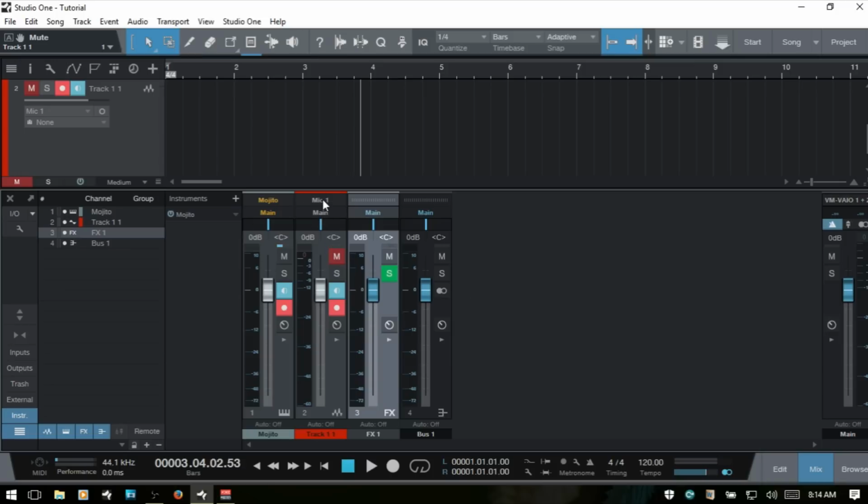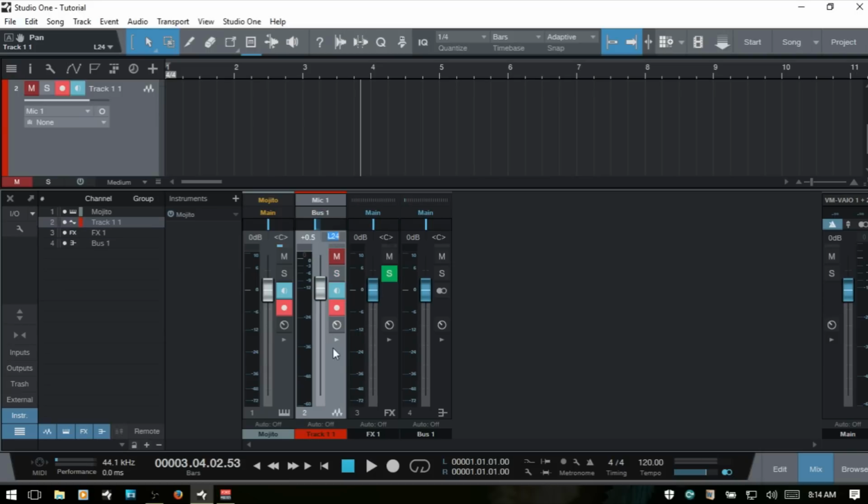Above here we can choose an input, we can choose an output. We could send this to the bus, for instance. We've got our level, pan. We can enter numeric values for these if we'd like. If we've made an adjustment, we can control click to return that back as it was. The same with our panning, control click to take that back to center.